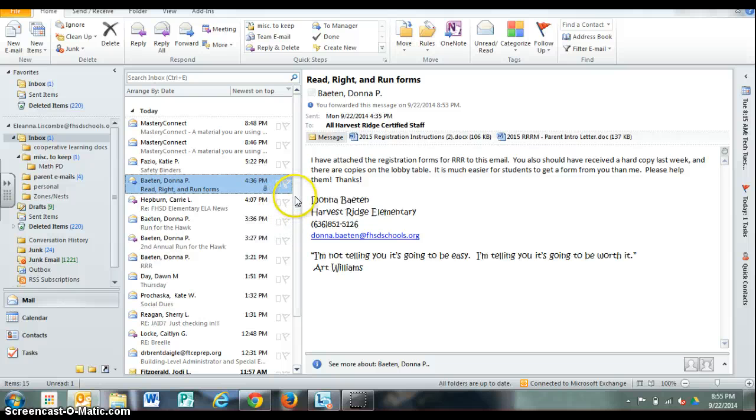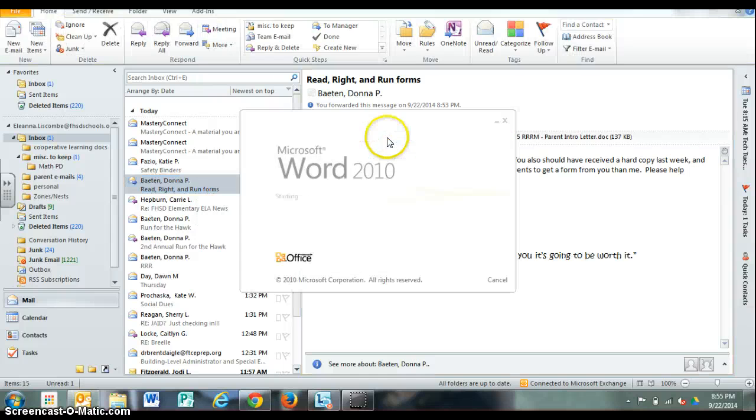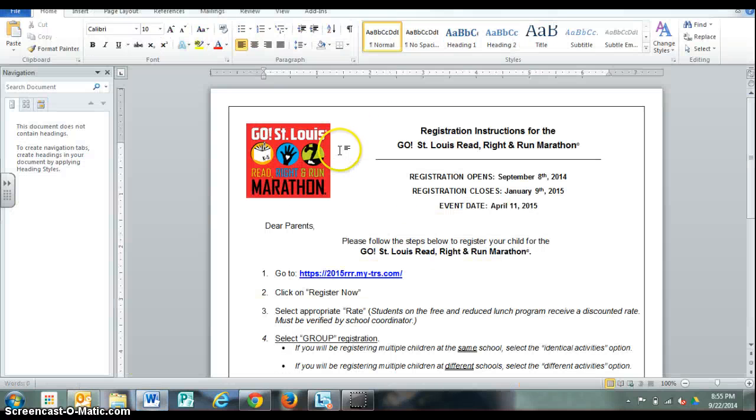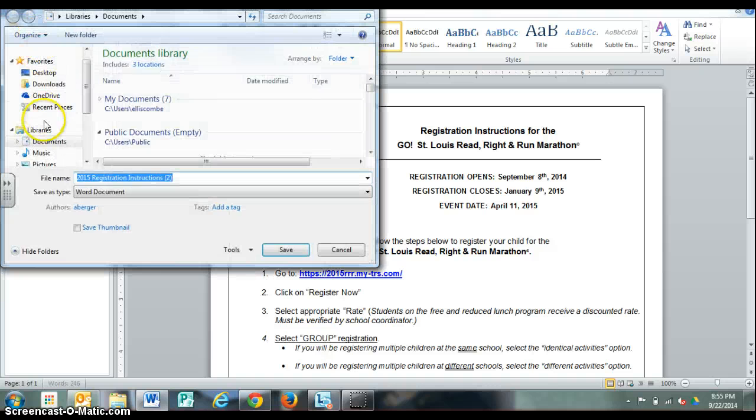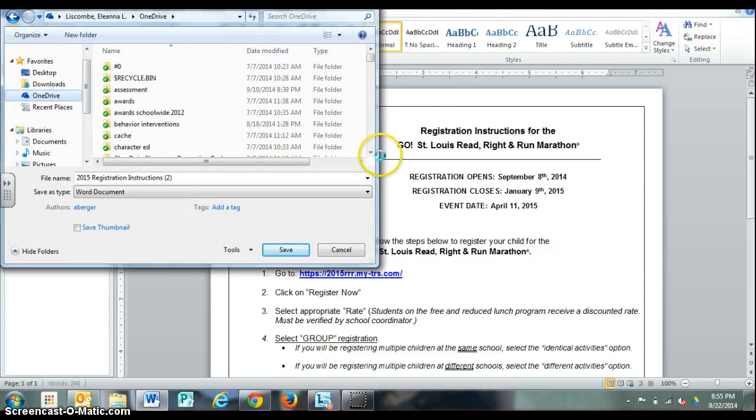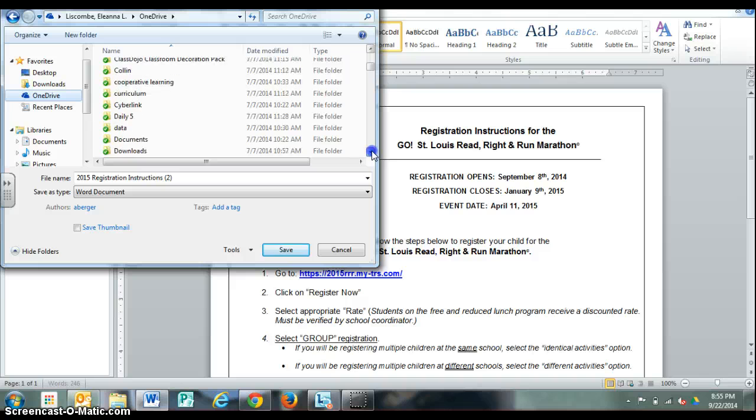So what I would recommend is when you have an email and you decide that you need to do it, one of those things includes saving the attachments. And that is as easy as, with Mrs. Baton's read, write, and run paperwork, I'm just going to open it, file, save as. Go ahead and put that in my OneDrive, and I'm just going to put it in my forms. And it's called registration instructions. I'm going to put read, write, run, just so I know when I'm looking at my own documents what that is.